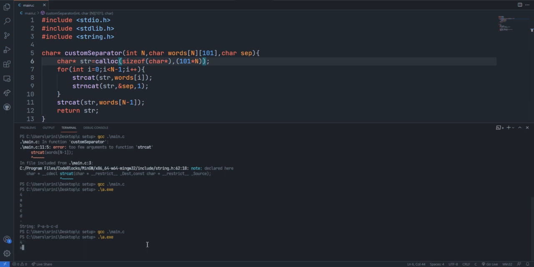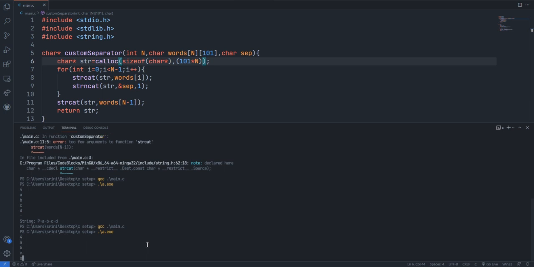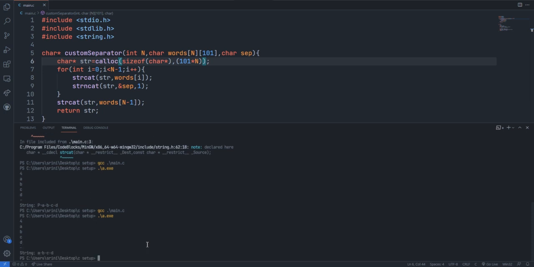Here I am passing 4, a b c d with a hyphen. We got a b c d in a proper format.